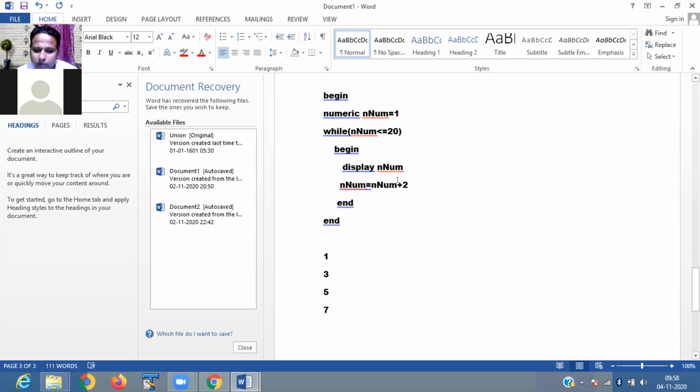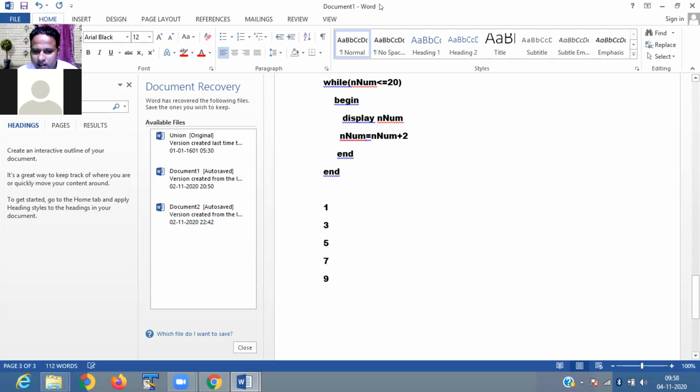Then 7 plus 2 is 9. 9 is less than 20, the condition is true, so it prints 9. Then 9 plus 2 is 11. The condition comes to here. 11 is less than 20. The condition is true. It prints 11 here. So it prints 11, then 13, then 15, then 17, then 19.